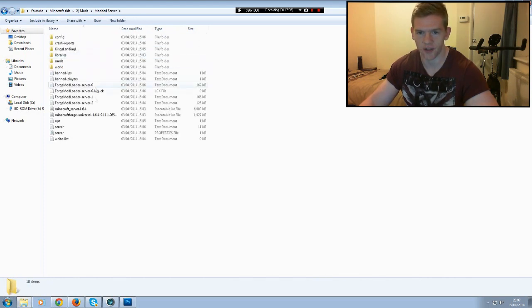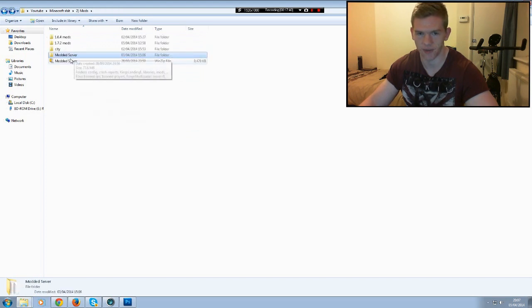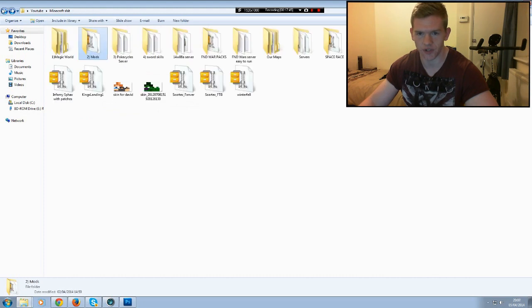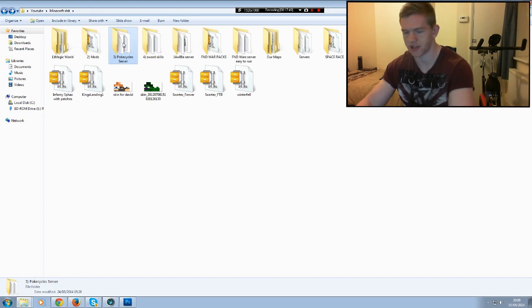The modded server, which I can put all different stuff on, but we generally connect by localhost. This Epic City that I found. Lots of cool stuff. Poker Cycles, so I made a server for that. I should probably delete that, I don't need that anymore.